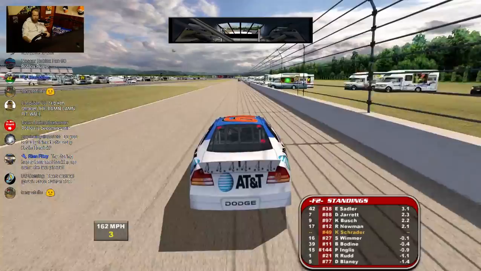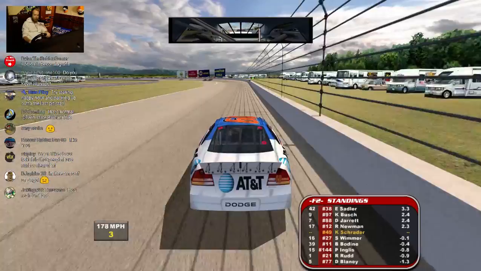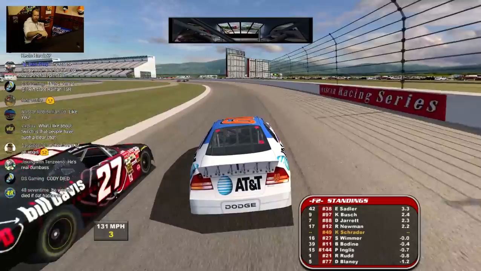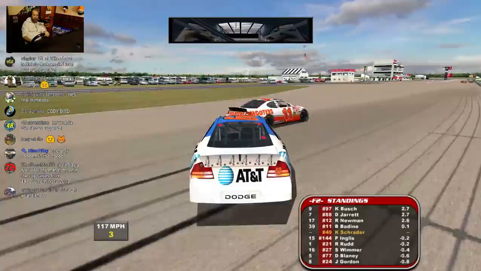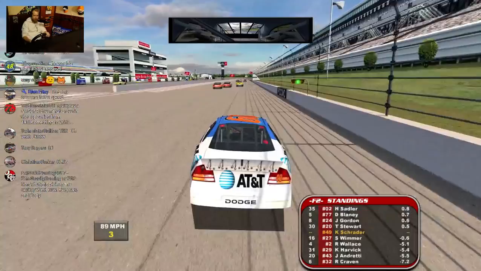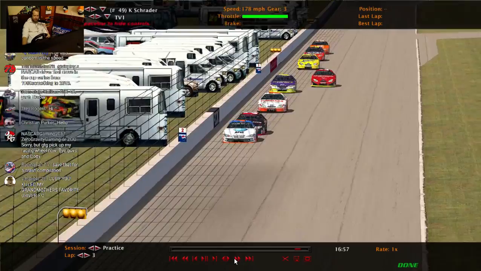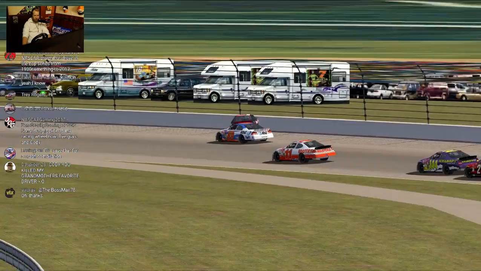I got Scott Wimmer right on my hindquarters. I'll let him go past. Oh, oops, never mind. Goddamn it, I honestly didn't mean to do that. Goddamn it, two failed attempts in a row. That time I probably just gave Wimmer a concussion. That was a hard hit.